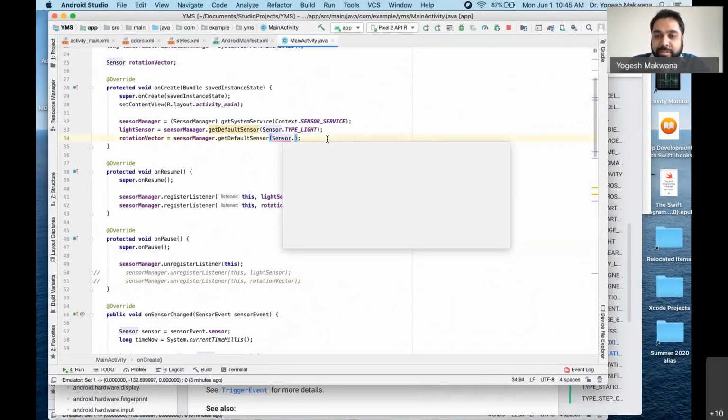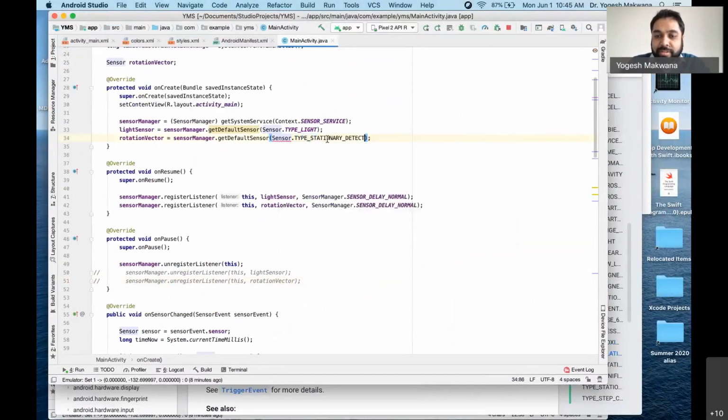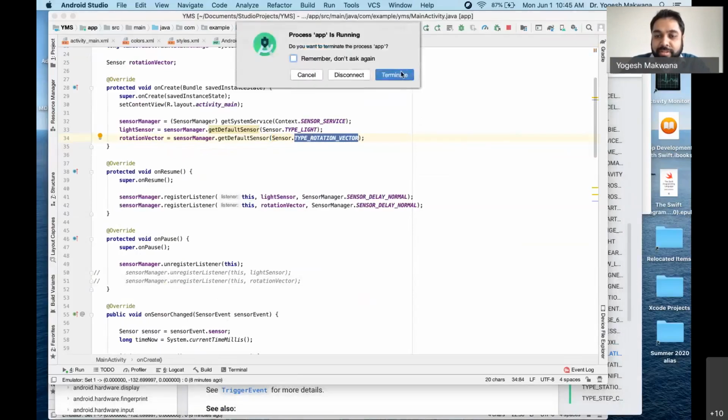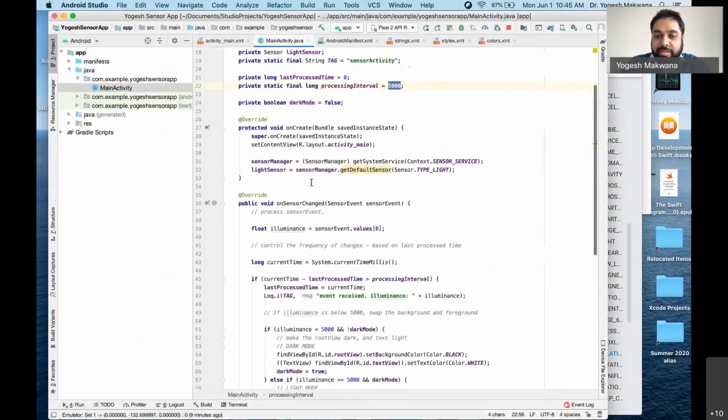So what was that? Stationary detect, right? Let me put this here. If I try to run this app, it will complain that your API needs to be higher. Anyway, I'm not going to do that right now. Oh, this is not the demo app. Let me close this one. The one we are working on is this.